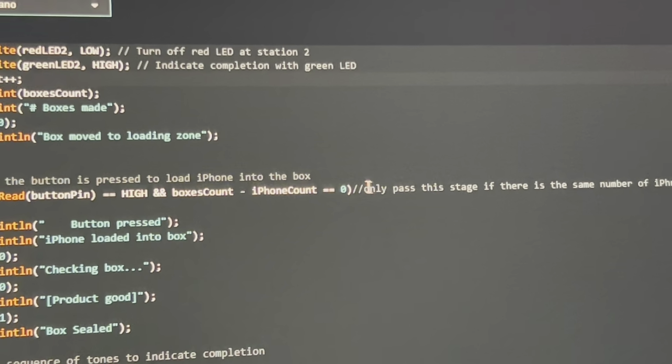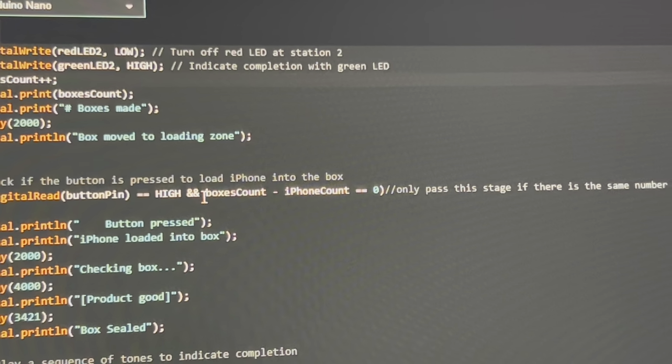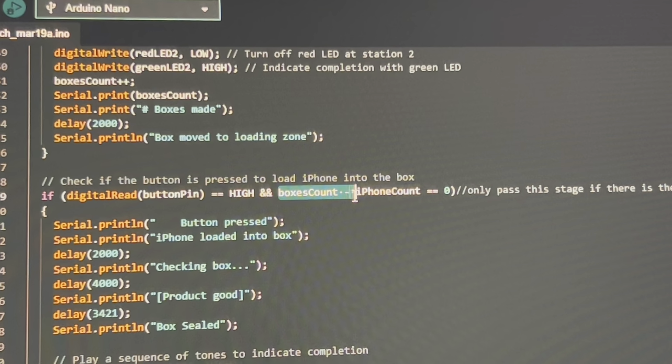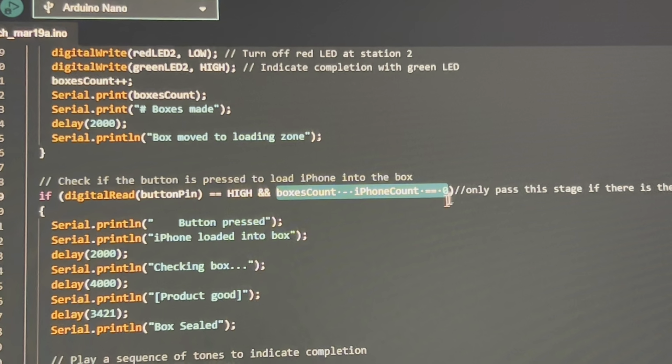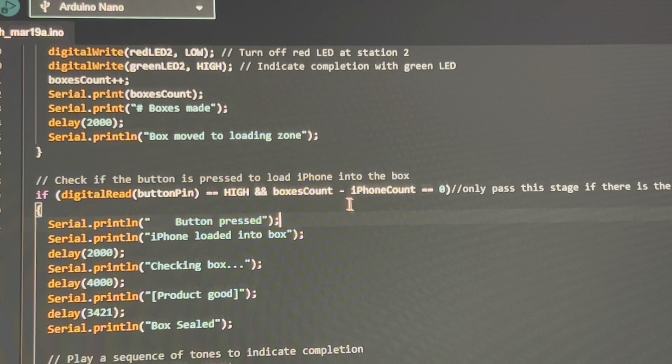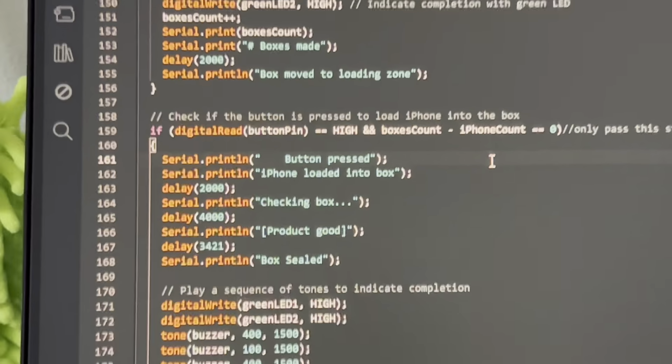Now right here, I have this: if the button is high and the box count minus the iPhone count equals 0. So basically you have to have the same amount of iPhones made and the same amount of boxes made for this stage to work. Otherwise you can't put together an iPhone without a box and count it as a finished product. So that's just a security check I have.